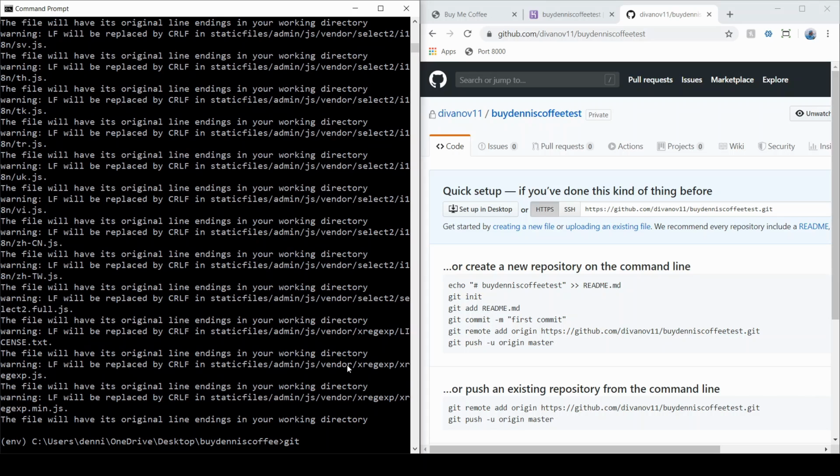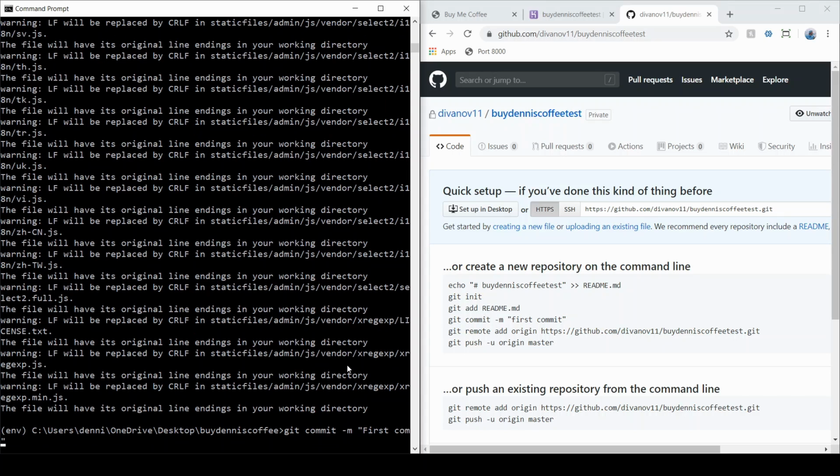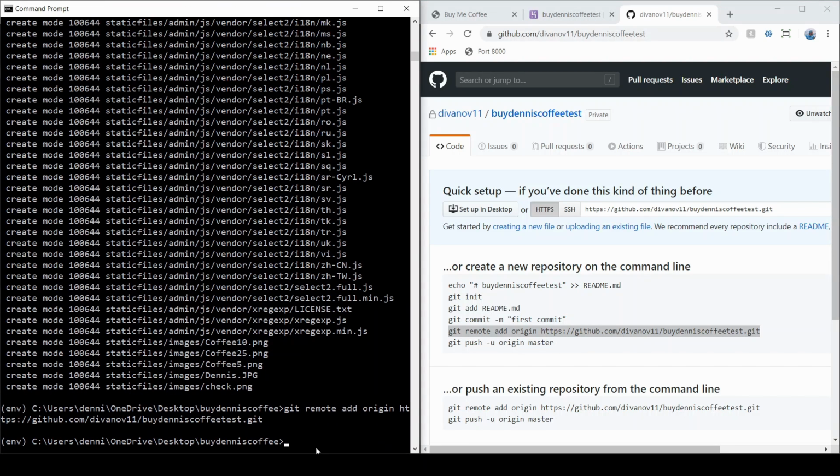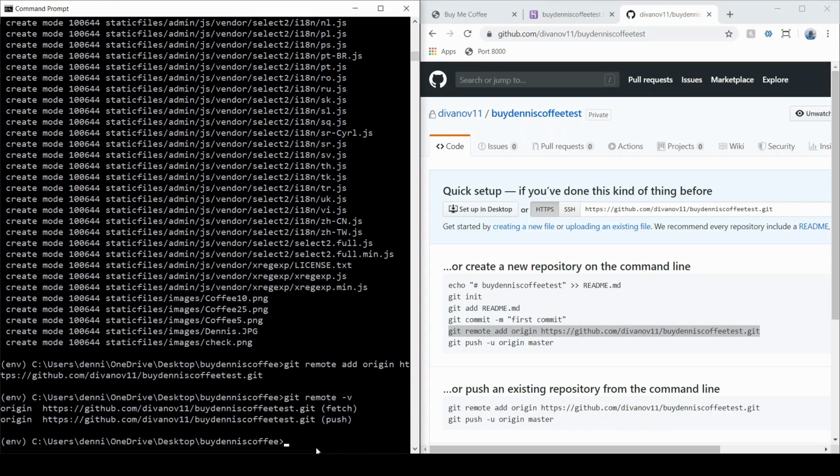And now let's just do a commit. So git commit -m, and I'll just say first commit. And now we can actually set our remote here. So I'll just grab this right here and paste that in, and we'll just do git remote -v to make sure that connected. So looks like we're in the right account, and now we can actually just push it.